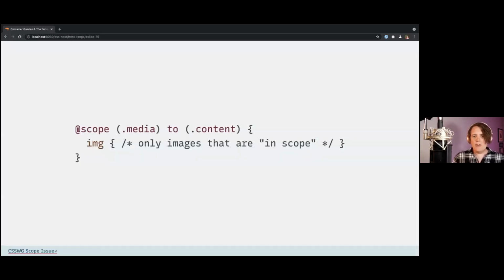So we're proposing an @scope rule, and it might look familiar because there was a proposal in 2014 to do something similar, although I think ours is fairly different. The scope rule accepts both a scope root selector, in this case, the media class, and a lower boundary selector, in this case, the content class.